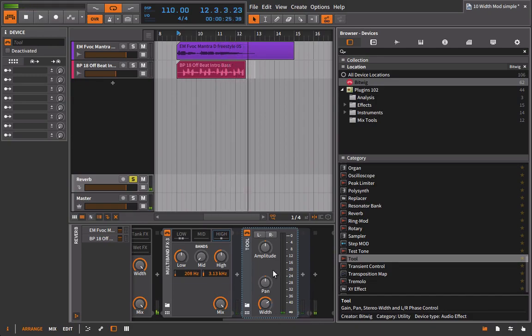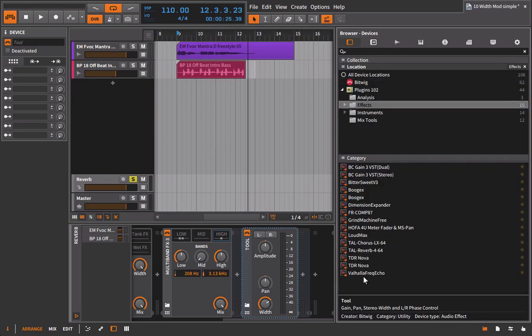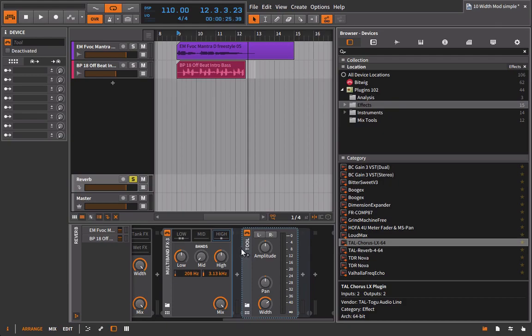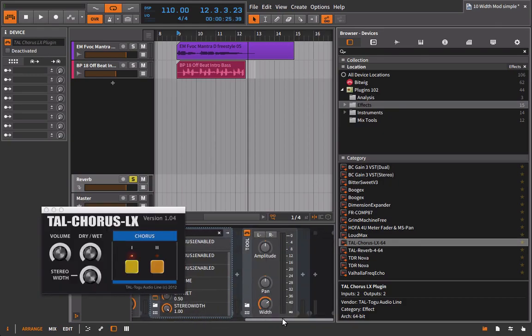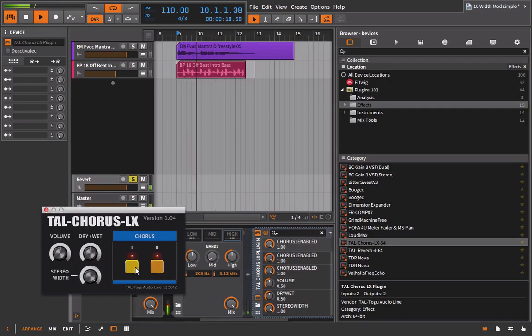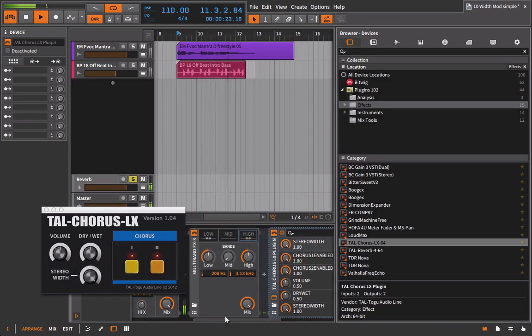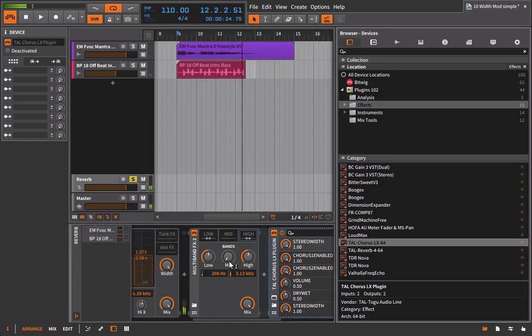And if I wanted to, I could even maybe use a chorus on the highs. That might be kind of interesting. So let's go back to that tall chorus we'd used before. And maybe now I'll leave the width alone first. That's really cool. So we'll do something like that. Bring back in the mids.